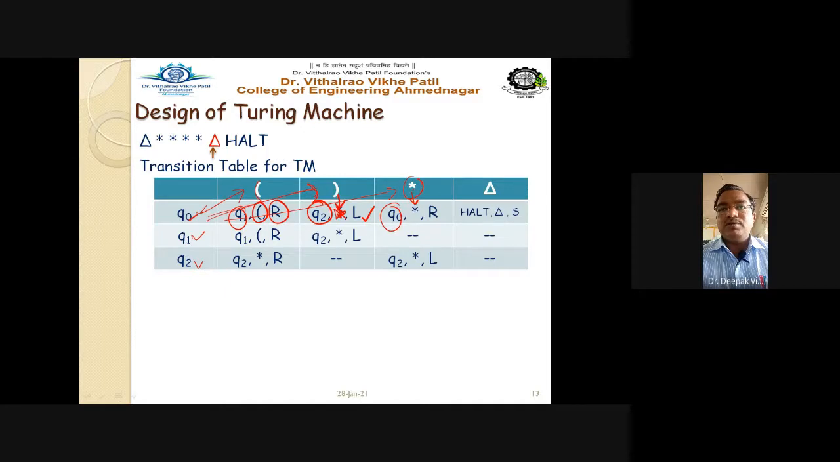The same we have to keep here, that is the star mark, and we have to move in the right hand side direction. And in Q0, on encountering this delta, meaning the end of the string, the machine enters into the halt state. We have to stay there. Q1 is the state, input is opening bracket, Q1 is the state, again no change in the output, and we have to move in the right hand side direction.